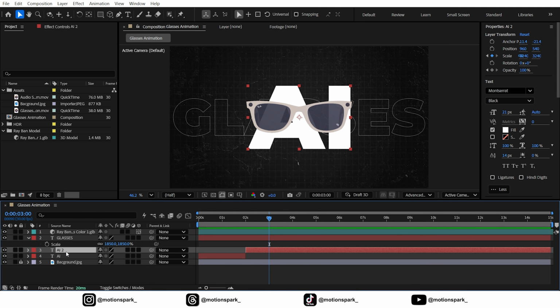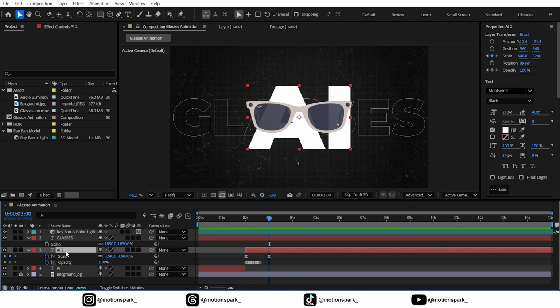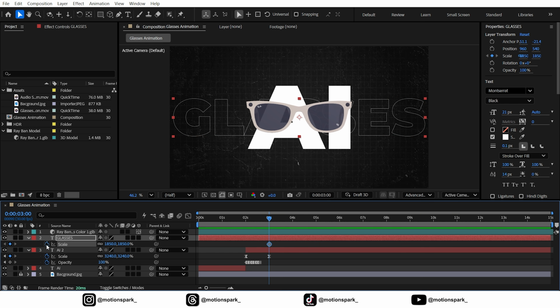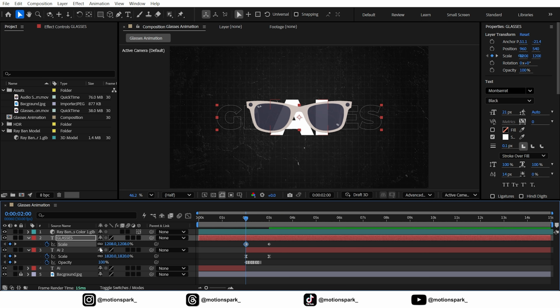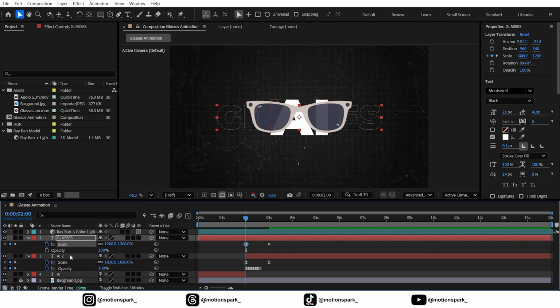Now let's select our other text layer and press U to reveal all active keyframes. Go to the very last keyframe and add a keyframe to the scale property. Head back to the first keyframe and scale down our text. Now hold Shift and press T to open the opacity settings. Then add a keyframe. Move forward 10 frames and add another keyframe.